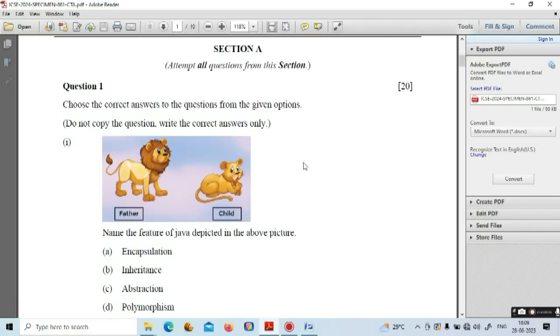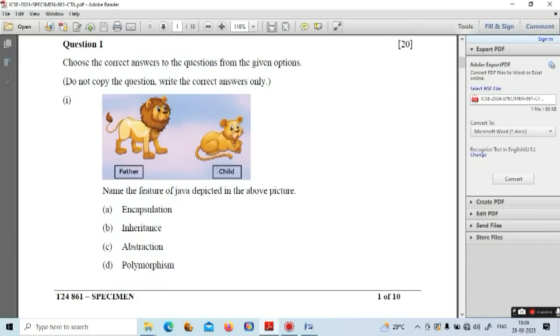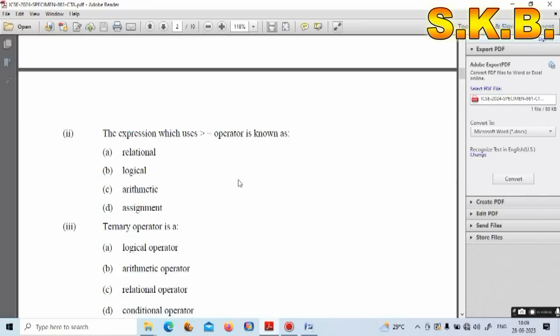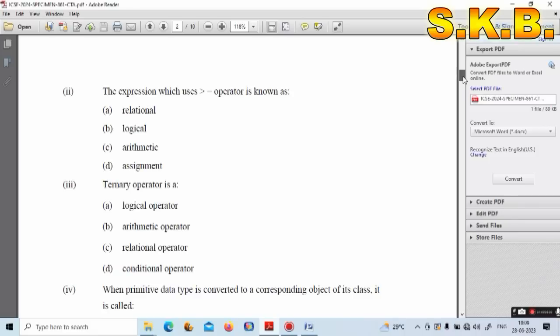This is question number 1: name the feature of Java depicted in the above picture. By seeing this picture, we can guess what type of thing it is in the Java programming language. As you all know, this is inheritance. Okay, come to the next. This is the question paper. Everybody, you can see the whole question paper as I scroll down from top to bottom.